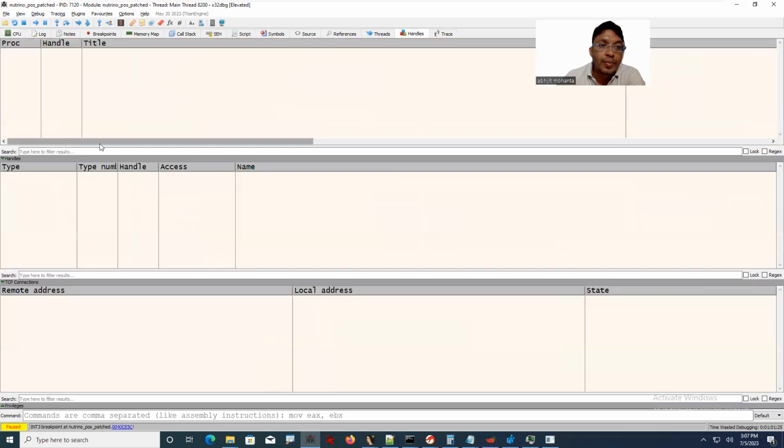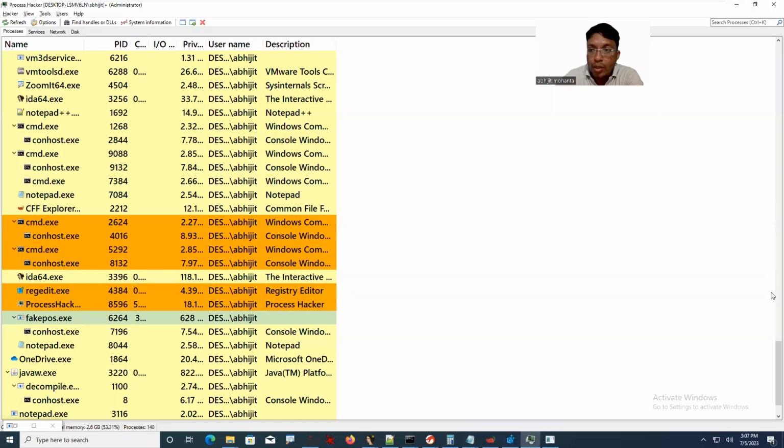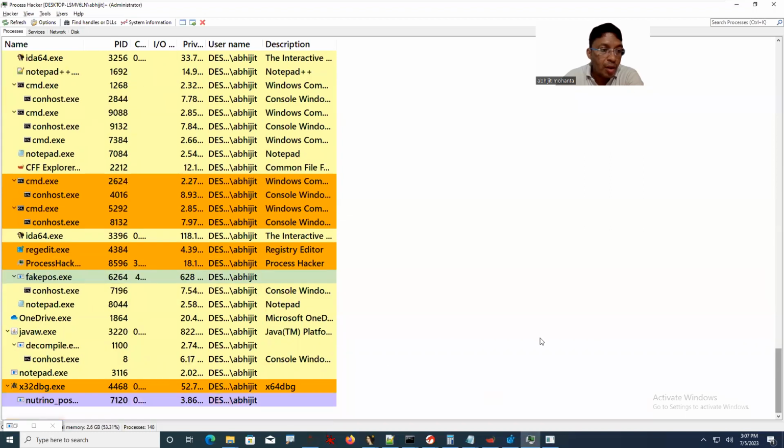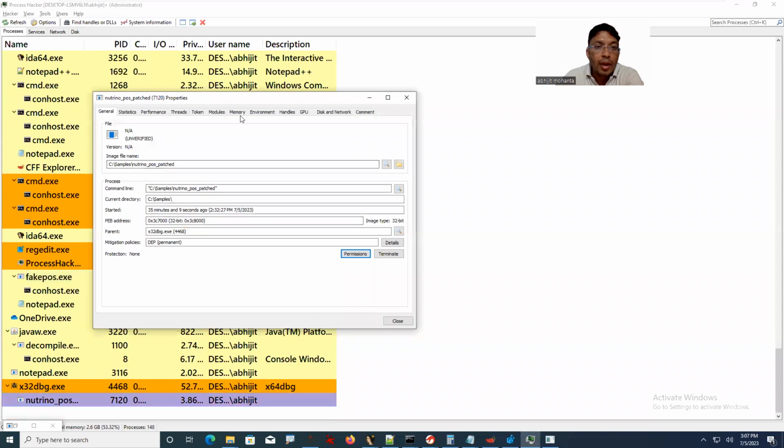View handles. Okay, so somehow I don't see it here. So I can check the same in Process Hacker. In Process Hacker, I'm debugging the malware Neutrino POS. So let me open it and go to the handles.